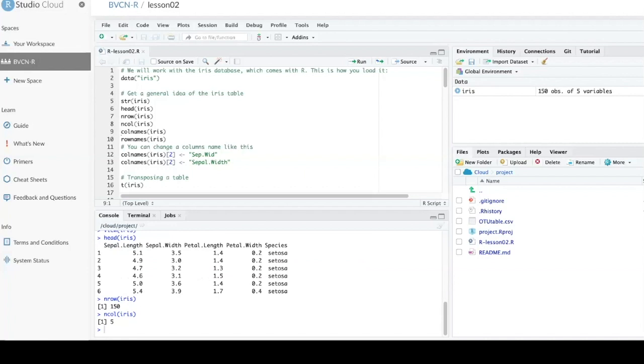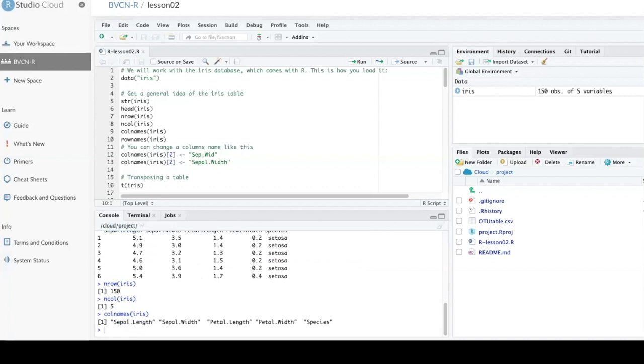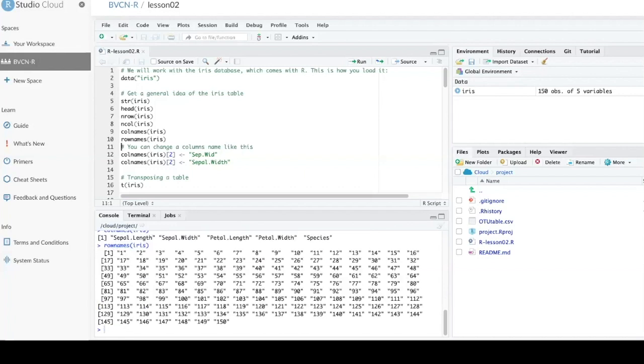Last lesson we talked about the names function. For data frames, there are specific functions that will give you the column names or the row names. So colnames gives you the column names, rownames will give you the row names, but in this case it's just numbers. But notice that these numbers are in quotes, so they're actually strings or characters, they're not numeric.